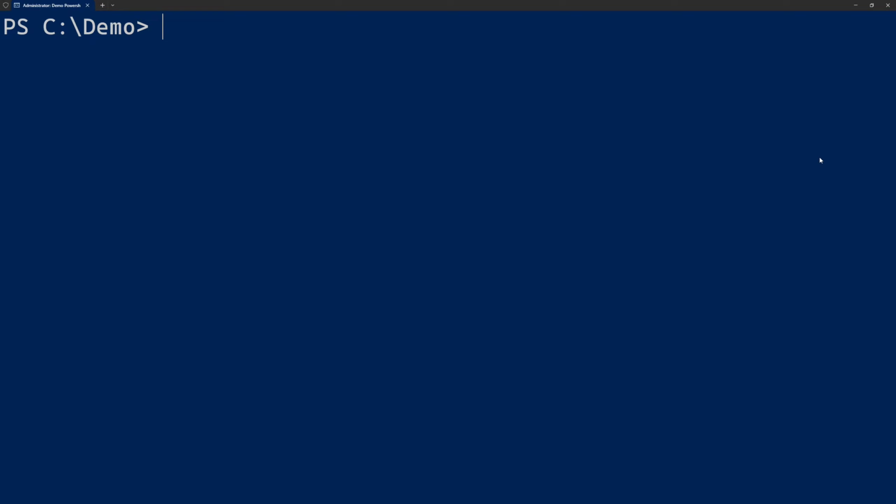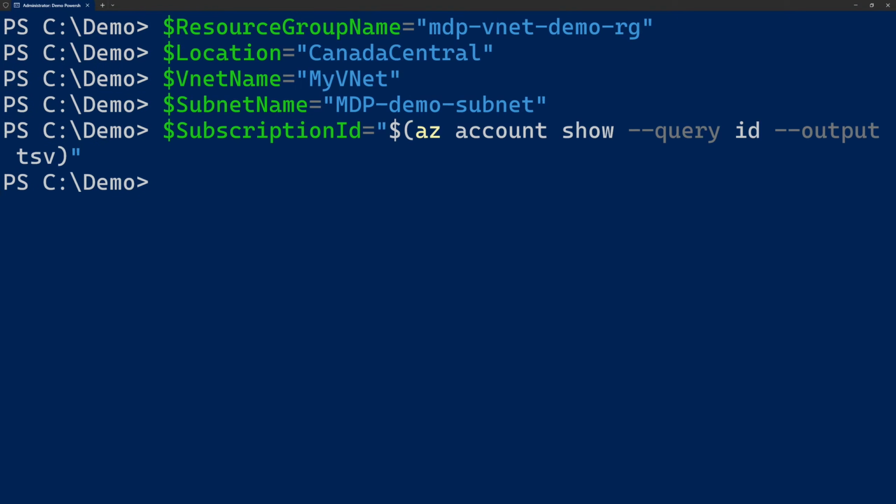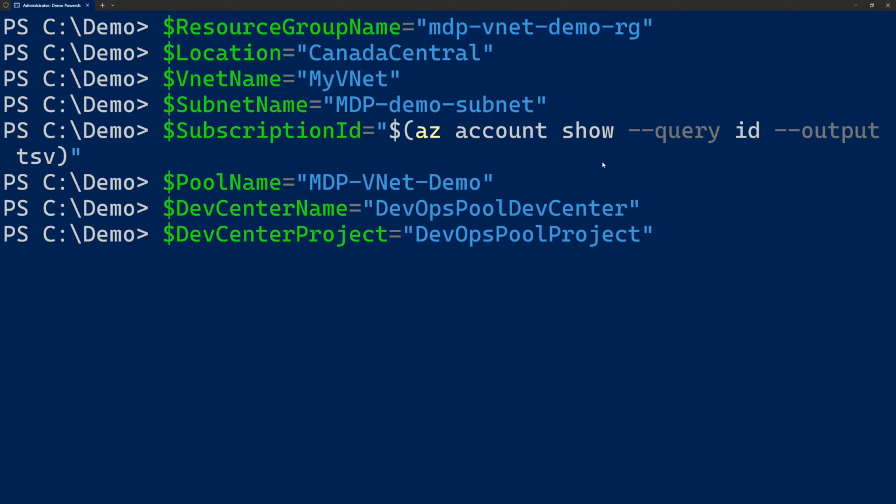First, let's define a couple variables. So these are very basic variables. That's the resource group name, the location, the name for our VNet and our subnet, and the subscription ID. Then we're going to define the variables for our Managed DevOps Pool. So that's the name for the Managed DevOps Pool, the Dev Center name, and the Dev Center project. And if you've never used Managed DevOps Pool before, I will link a video where I explain all the steps, because I might go over them a bit quickly today. But in this video, you will see everything, how it works, how to set it up, and all the details.